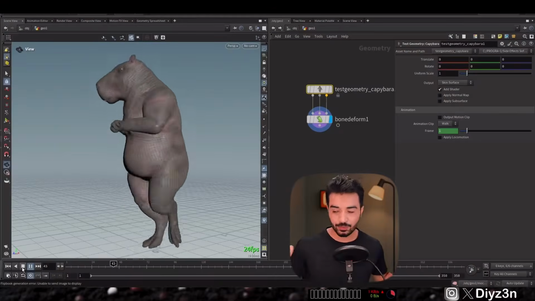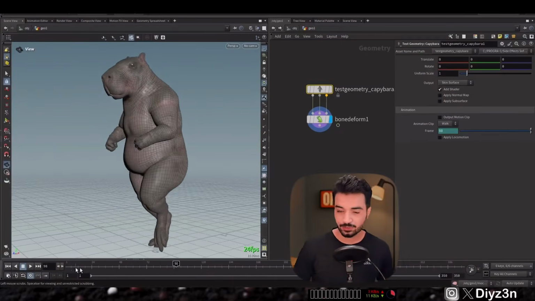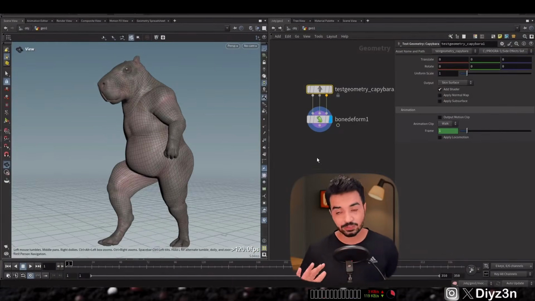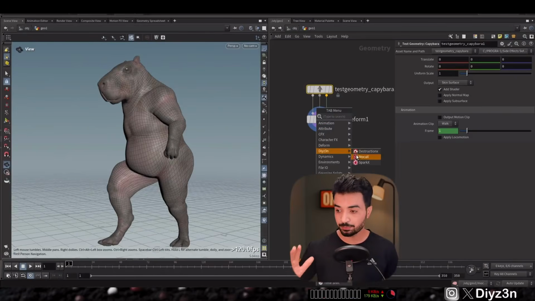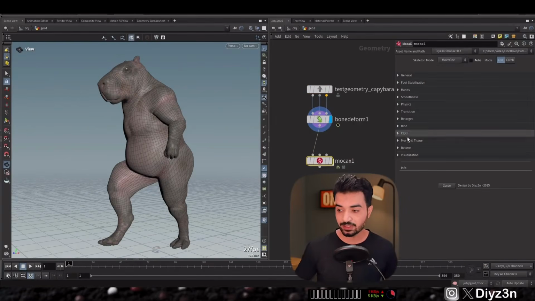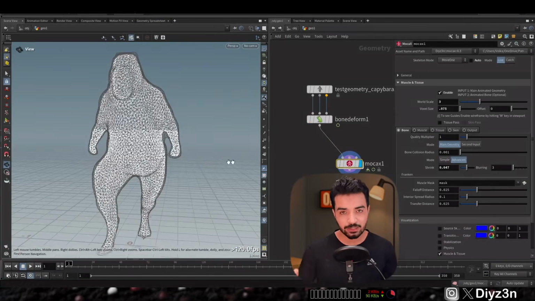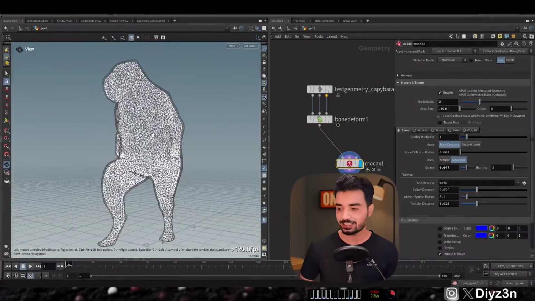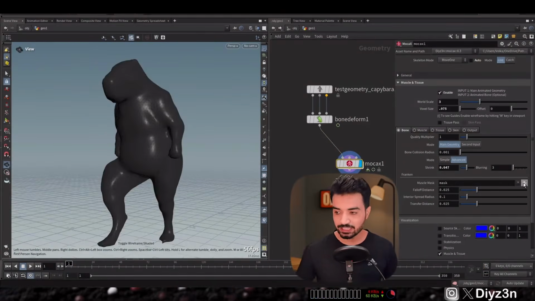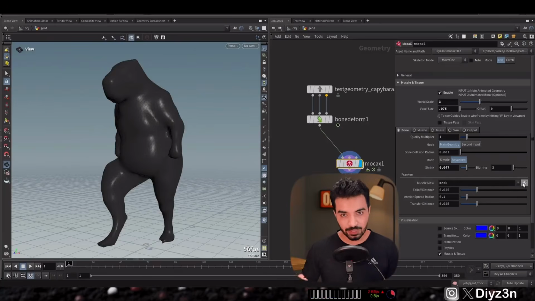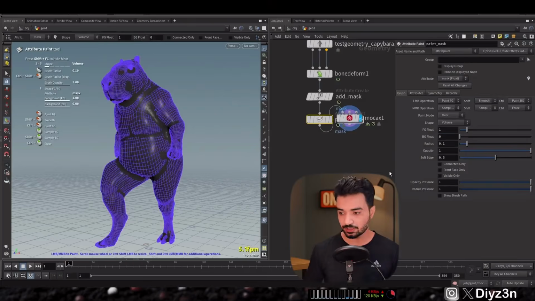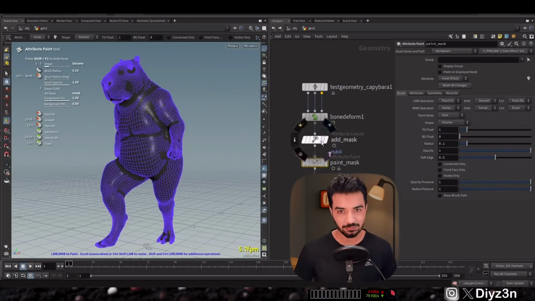Let me show you. So this is the famous capybara, as you can see, with the animation and without any muscle simulation. Now we're gonna create MocaX, and as you can see, we have this new muscle system, and the first input is animated geometry or geometry. And the first thing you need to do is determine the bone underneath the muscle. And the second thing, paint your muscle using Franken muscle, just with this paint mask.